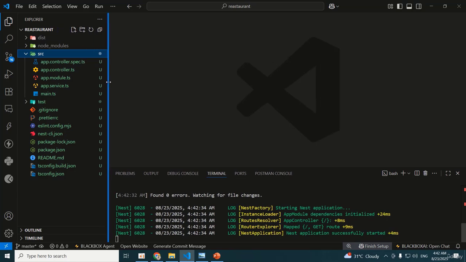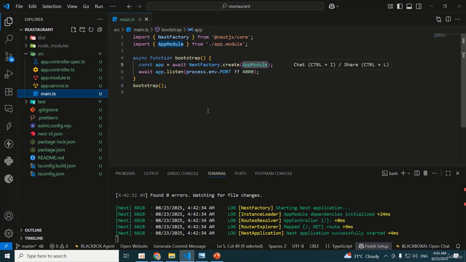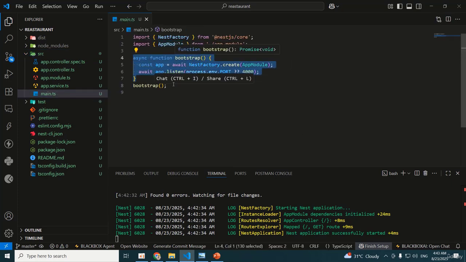Right inside the source folder, we have a bunch of files. The first one, and the most important one, you can say the entry point of the entire NestJS application, is main.ts. If I click to open it up, I have one function with the name bootstrap, and I'm calling that function right in the same file.